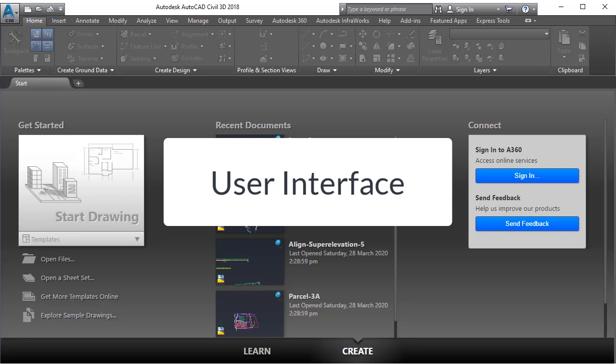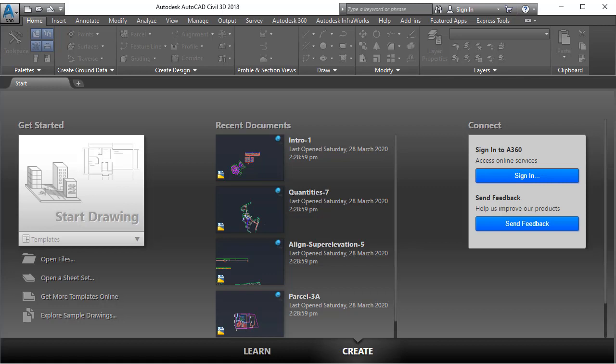This video is going to be on understanding the AutoCAD Civil 3D user interface. Understanding the user interface is very important as it will help you to better understand the Civil 3D working environment.